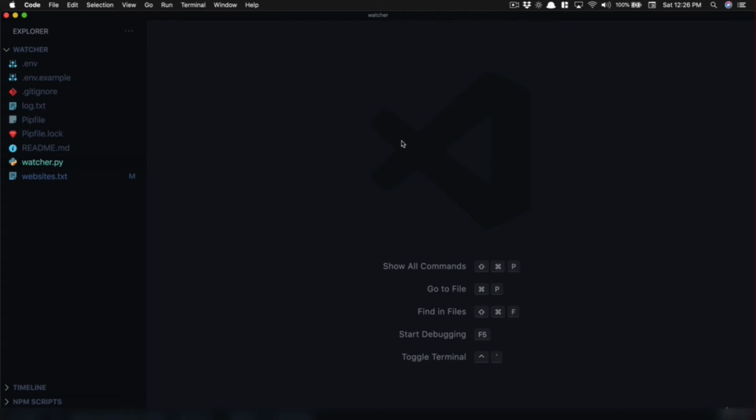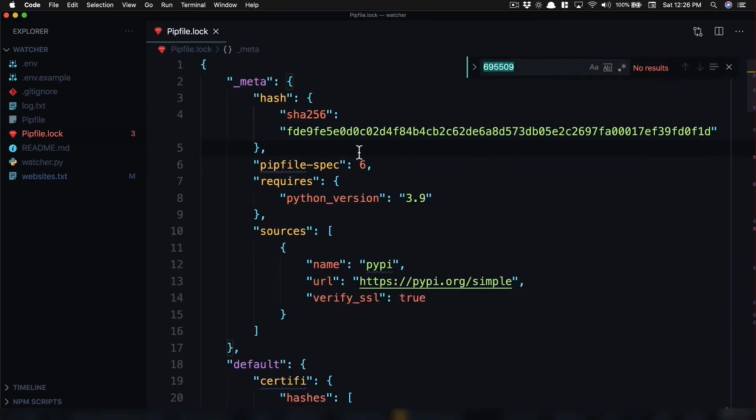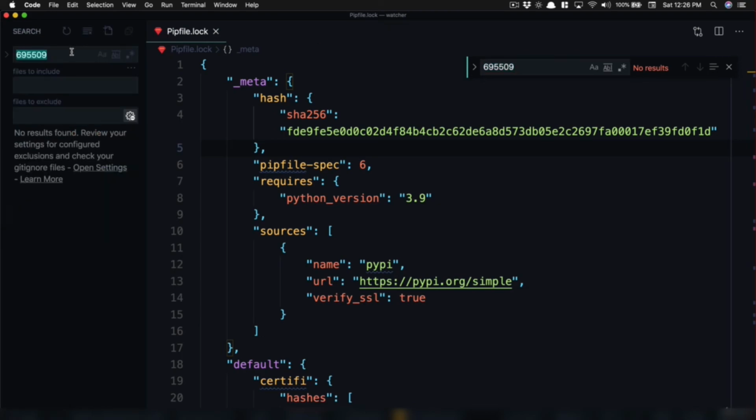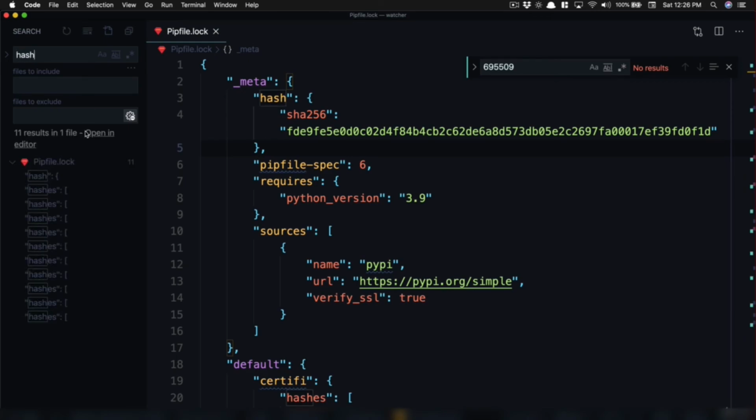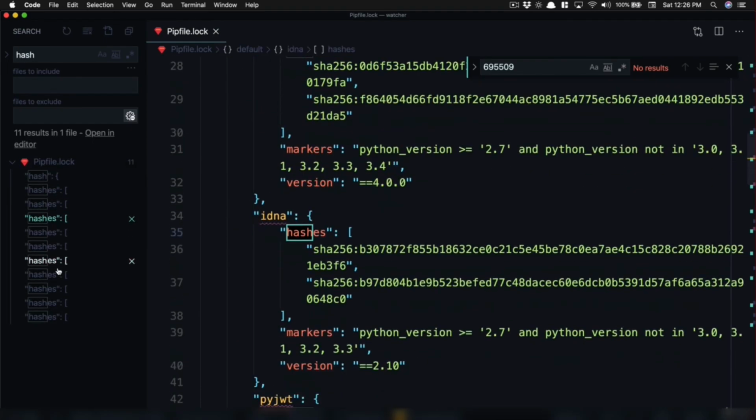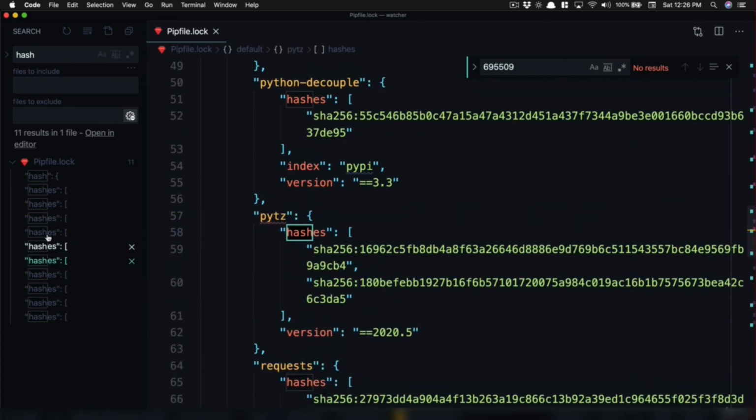So remember, when you're searching in a file, it's just Command or Control F, and that'll search in the top right over here. If you're looking through all of your files, it's Command Shift F or Control Shift F, and you can look through all of your files for a particular word. So let's say hash, and it shows up with hash in here and all the different instances of where you can see the word hash.